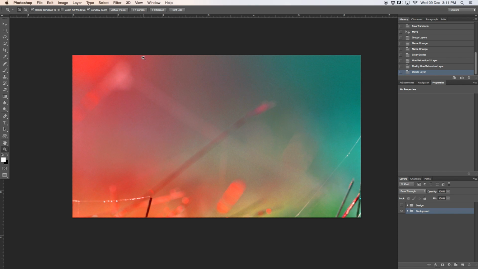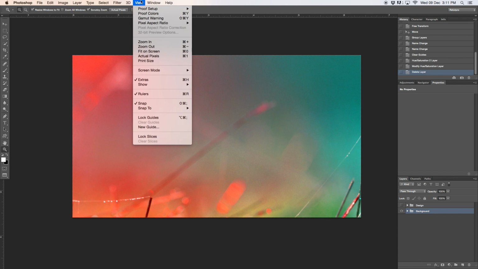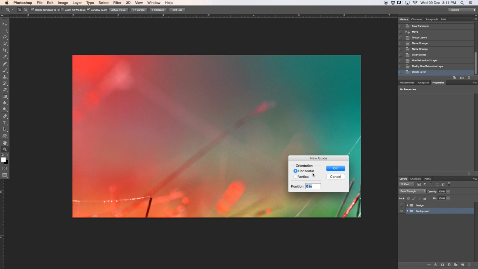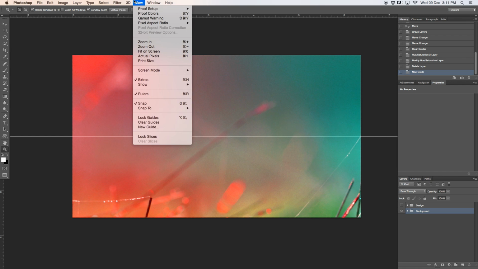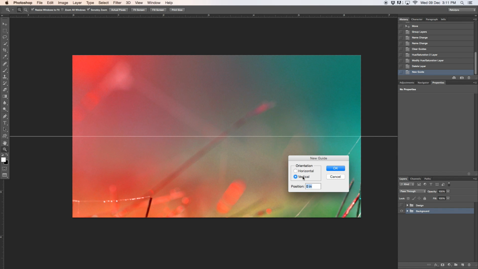Then let's start right away with creating new guidelines. I'm going to go to View, New Guide, and I'm going to say 50% from the top for horizontal, as I usually do. And again, View, New Guide, and also vertically.